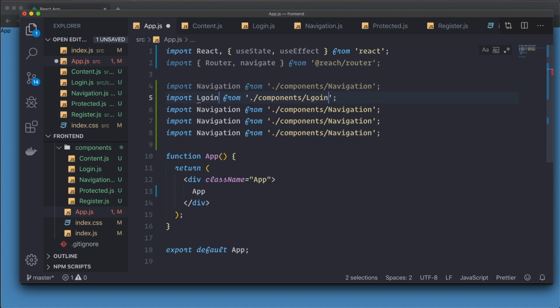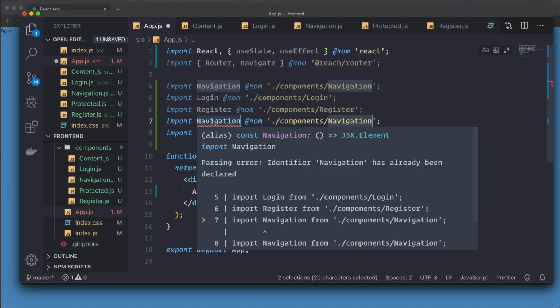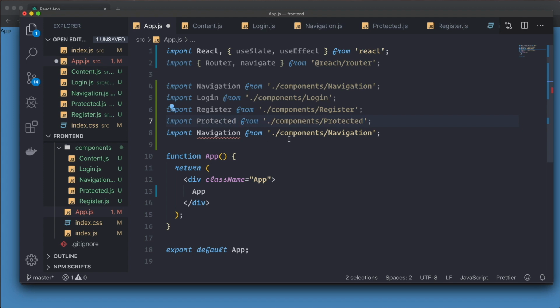This one is going to be the login, and this one, register, protected. As you can see, I'm changing it in 2 places at the same time here, so make sure you also change the path here. And the last one is going to be our content. All right, so that's our components.